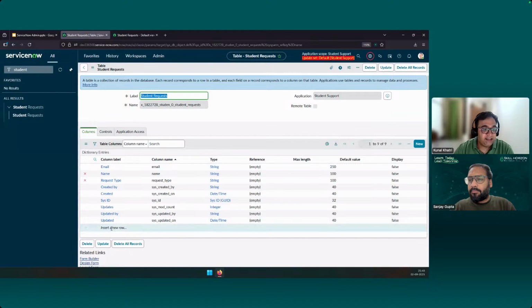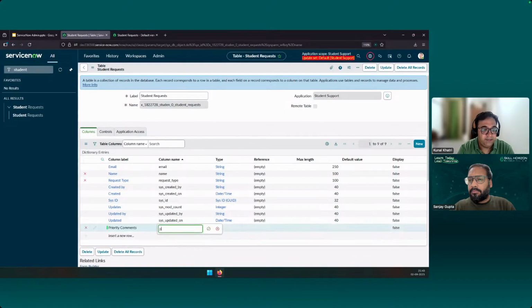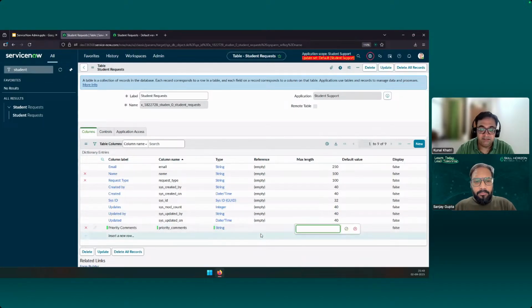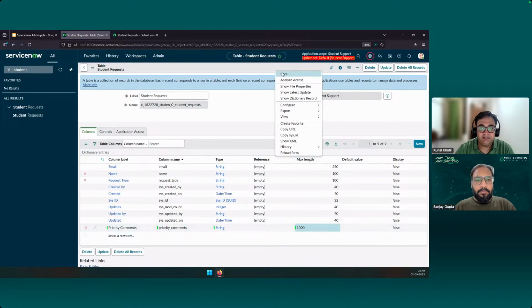There's a way that you can add the field directly here. So just double click here and we start typing priority comments. It will not help you with name. Let's type something. We'll make it string. Since it is a comment, we'll make it maybe 1,000 letters. So you added this, we'll save the table.